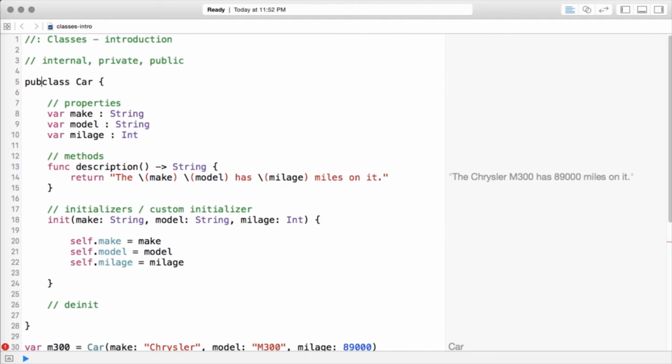And if we set it to public, then that means that anyone we share this file with, or anyone we share our code with, will be able to access this. So that would only really be useful if you're creating a framework or something like that. Okay. In general, when you create a class, you're going to leave it at internal, so you're not going to specify it at all. All right.